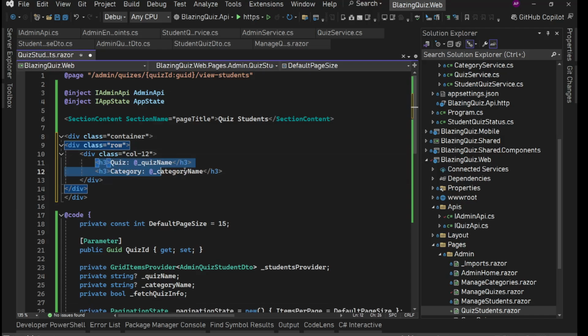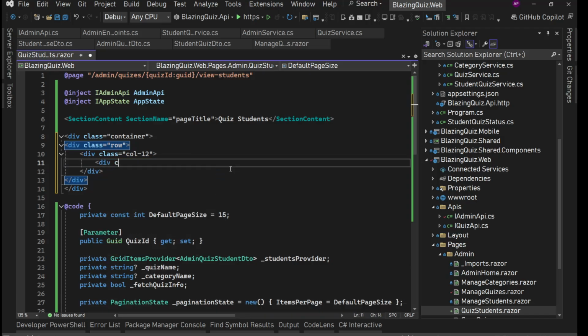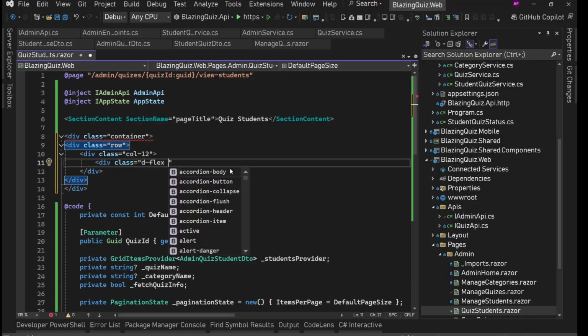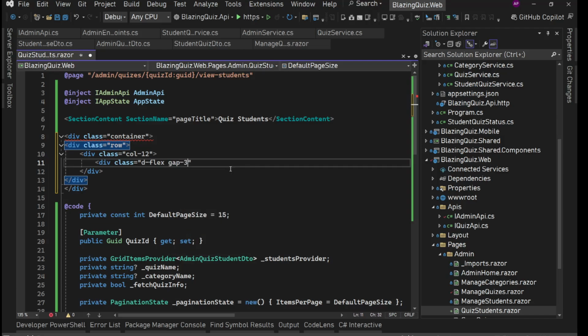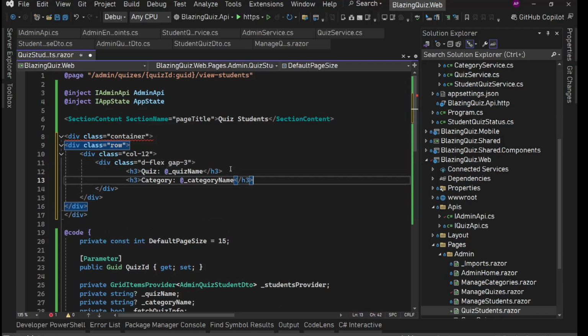Now for both of these, let's have these in a div class d-flex, so that these are in rows. And then with this display flex, we'll have a gap of 3. And then just let's have class fw-bold.